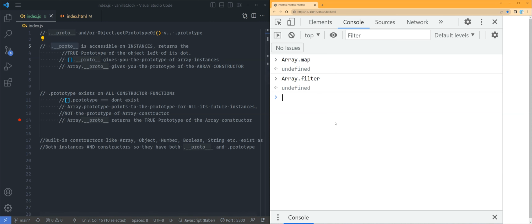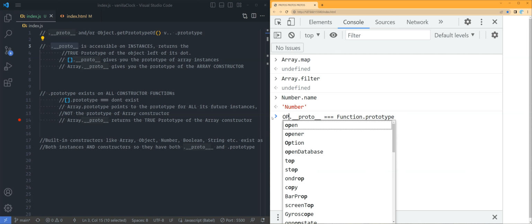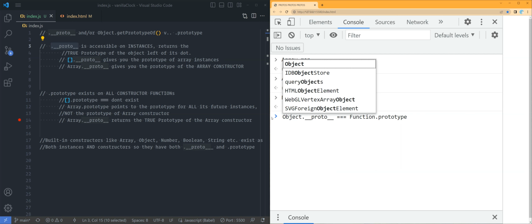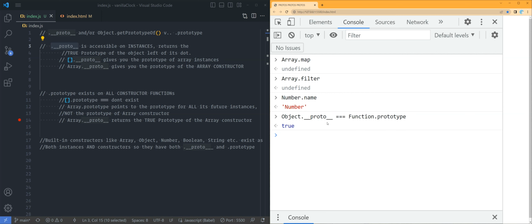Now, does that mean that things like Number also have a dot name? Yes, because everything was created by Function.prototype. Right? So Array dot proto, even Object dot proto, even things like Boolean dot proto.